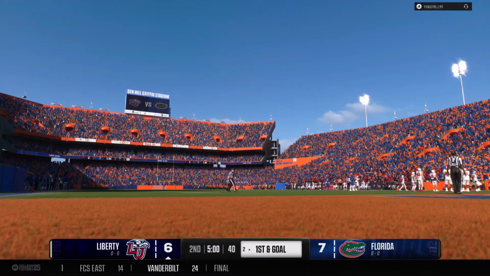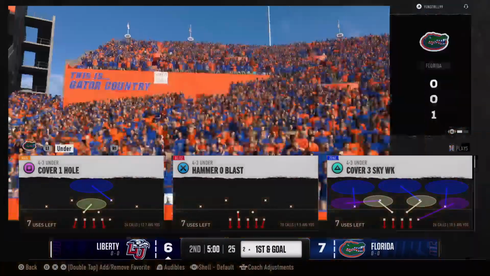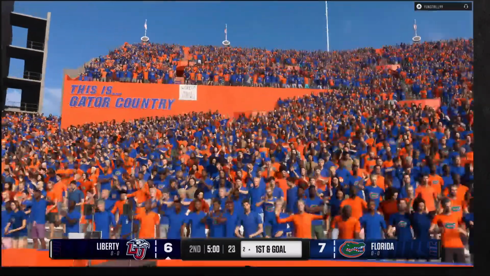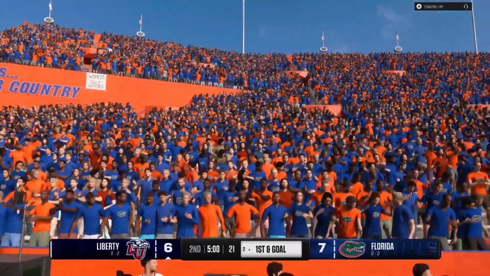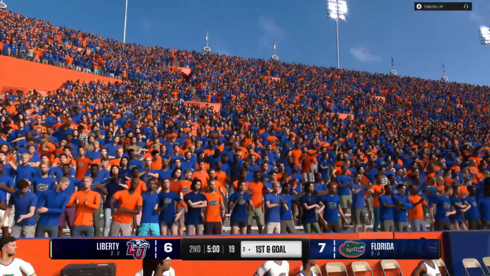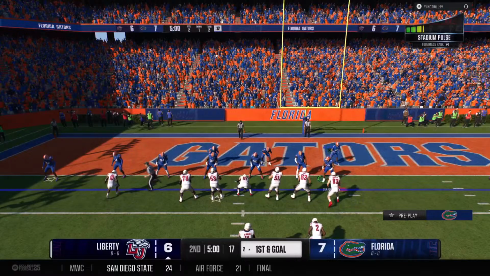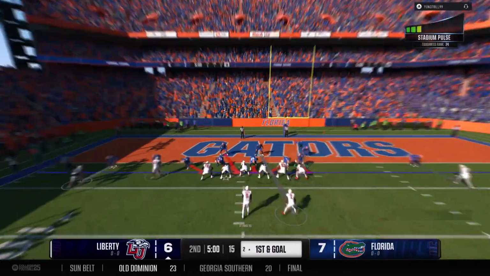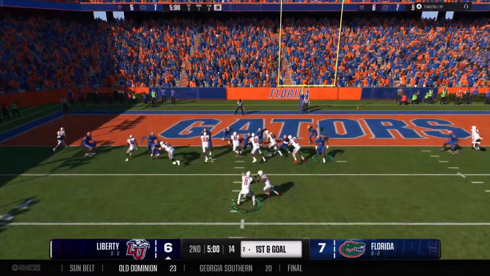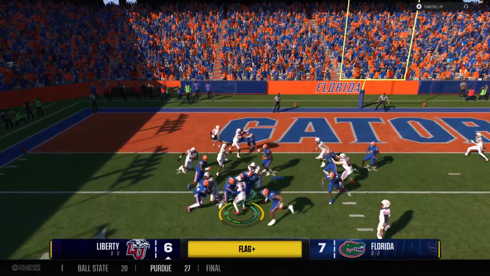That's the end of the first quarter. With the score, Florida 7, Liberty 6. Starting off this quarter close enough to smell the goal line. Trying to punch it in.